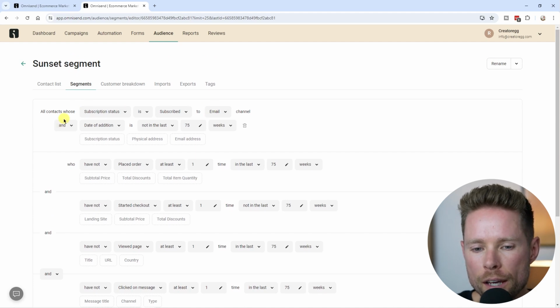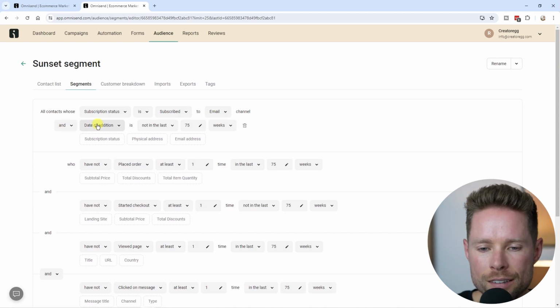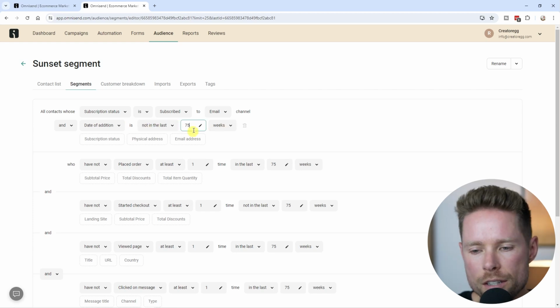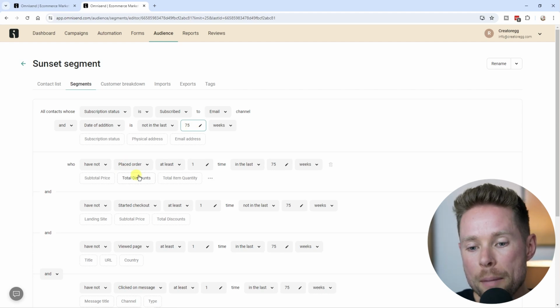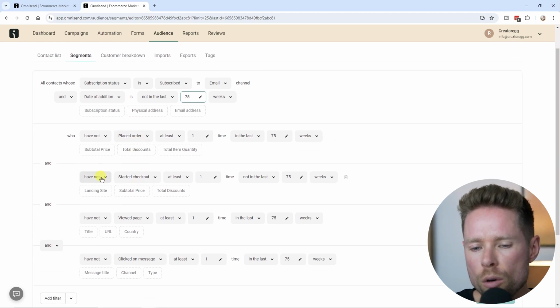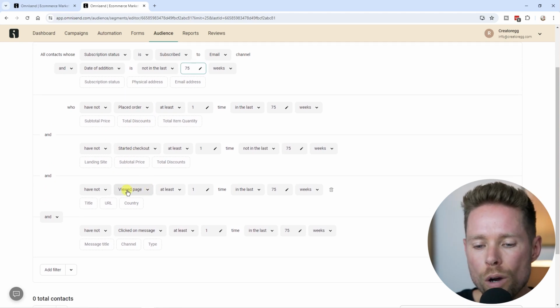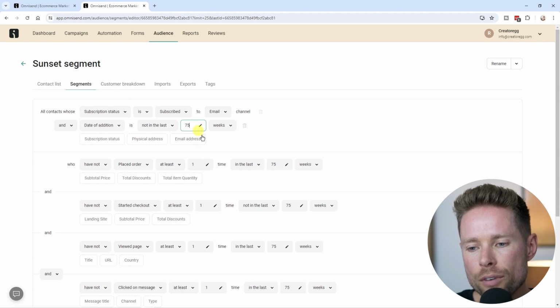Then secondly, we're going to add a new filter that says date of addition is not in the last 75 weeks. So you can obviously change this number if you think this is too high or maybe too low for your business. So if they make a purchase, for example, that is one of the filters we'll check in the sunset segment. So if they make a purchase or started the checkout or viewed one page or clicked on one link in your email in those 75 weeks, we will not remove or we will not activate this sunset flow for that particular contact. That is something you have to keep in mind.